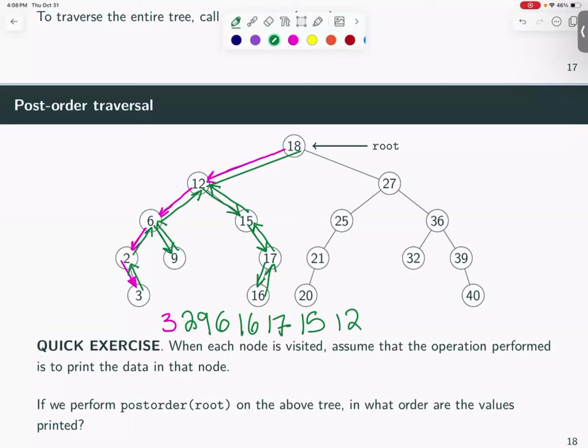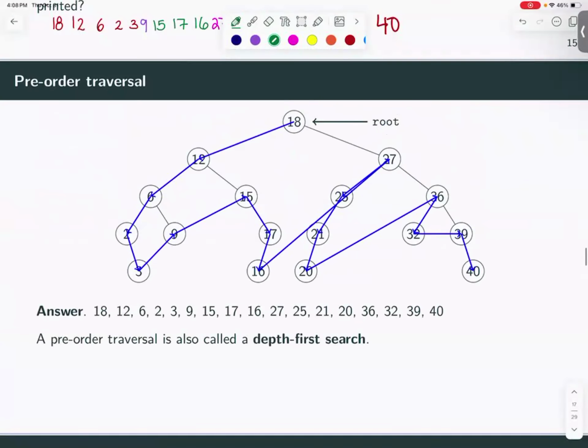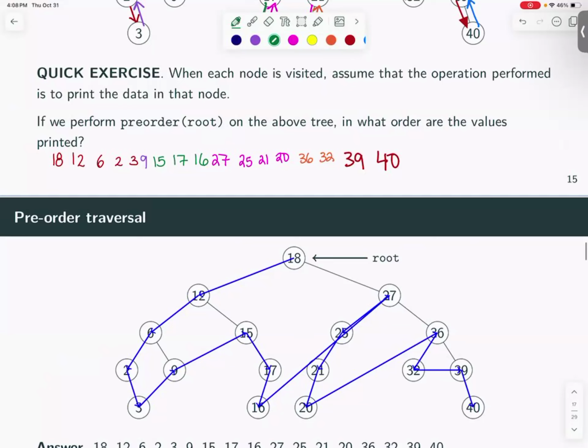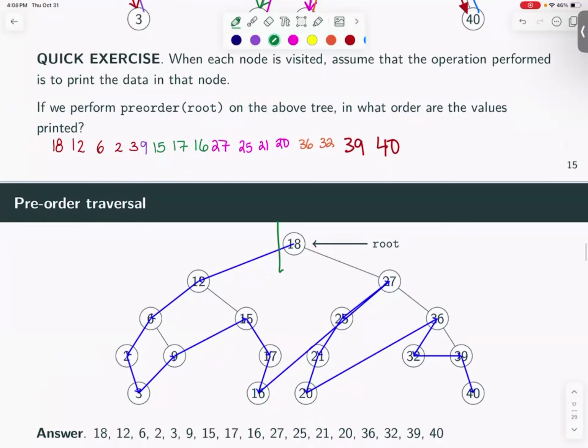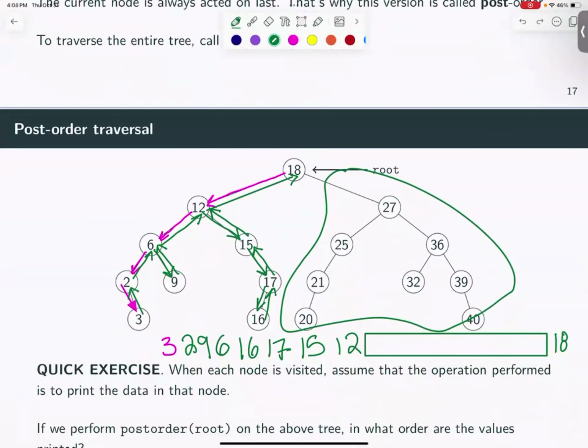We come back up to 18 and do the entire thing on the right subtree. Just do it like this. And then the very last thing to print would be 18 in this scenario. So in this pre-order, the very first thing we did was print ourselves. So 18 was the very first thing to print. But over here, because we're always doing the operation on ourselves last, 18 is going to be the last thing to print in this scenario.